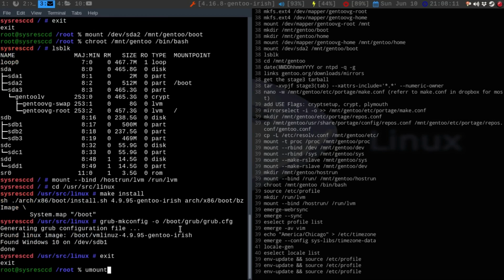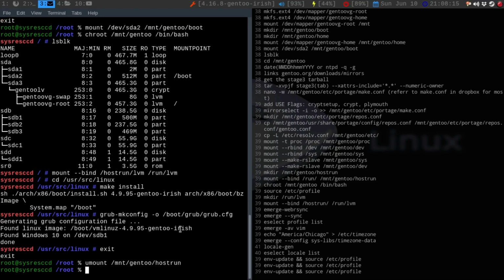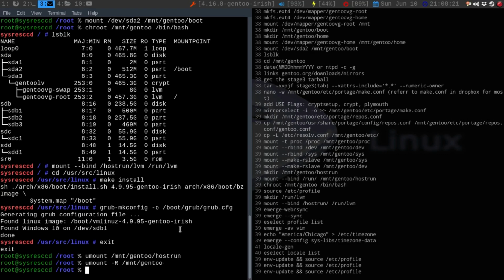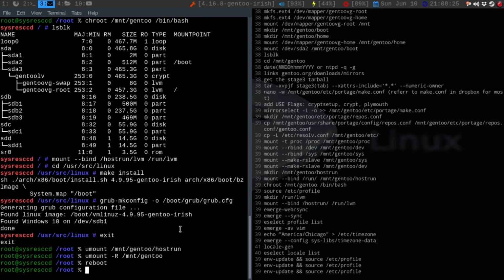Umount /mnt/gentoo/host/run, umount -r /mnt/gentoo. Okay, so now let's reboot this again and see what happens. I will be right back. Okay, so it did not boot. It does look like I do need an initramfs for this. So that's what I will do, and we will continue off, but it does boot up if I do this.